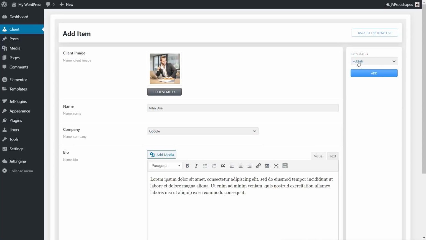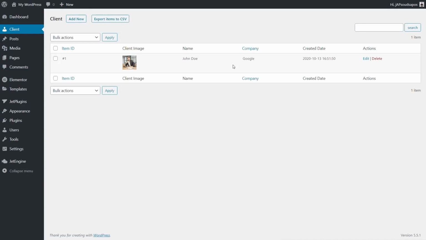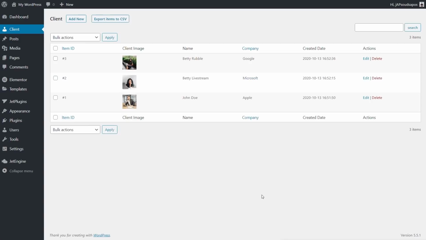You can see we've got the publish status on the right-hand side. We can choose publish or draft inside there. So we'll add that in, and we now have our first entry. So if we go back to our clients, there's our client inside there. So now I can go through, add a couple more, which I'll do now, and then we'll come back on the next stage. Okay, so now I've added in my 3 different entries.